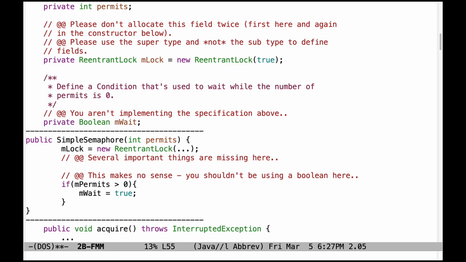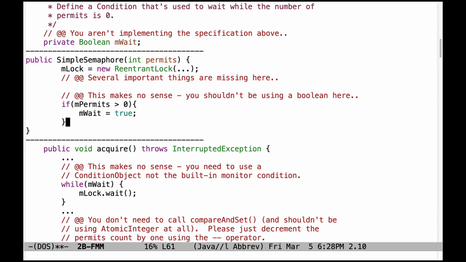So down here, a number of people surprisingly had mistakes with the simple Semaphore constructor. You need to make sure you initialize all the fields properly. So don't just initialize the lock, but you have to initialize permits, you have to initialize the condition. This code makes no sense because you shouldn't be using a Boolean here. So I'm not sure what this is trying to do, but it's clearly wrong.